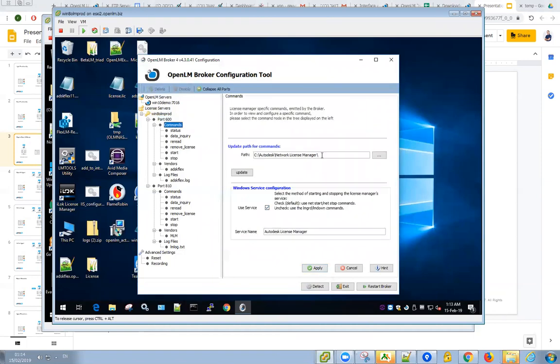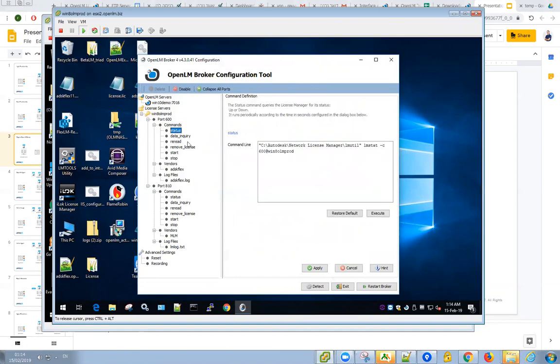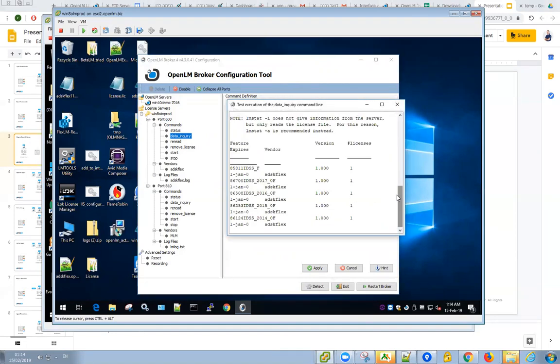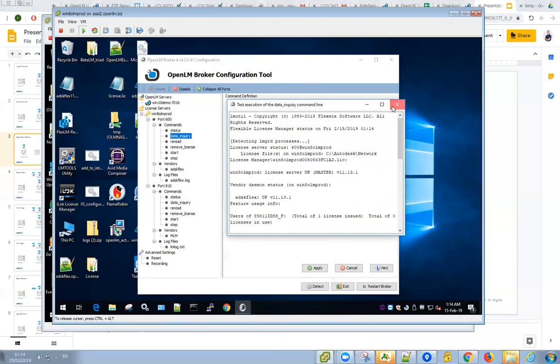Under commands, you should have the path leading to the LMUtil of the license manager. The LMUtil is an executable allowing OpenLM to read license output. Now under status and data inquiry, we can see this path leading to the LMUtil. Let's click execute to see that we are getting license output.